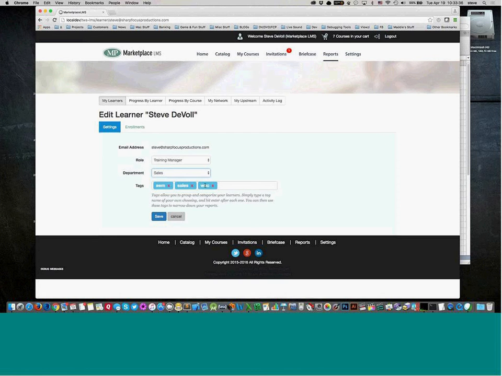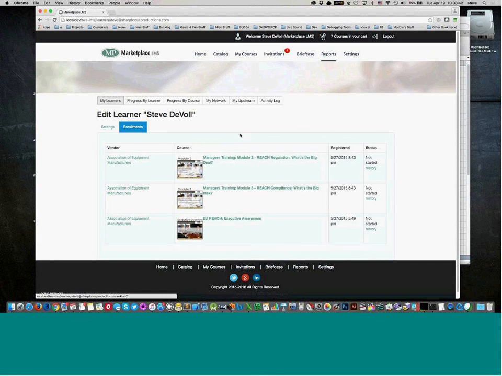And I can also augment or alter the tags that are assigned to this individual learner. If I flip over here to enrollments, I can see everything that they're enrolled in and what their status is on those individual courses. So I can see how people are progressing on the training that I've assigned them to do.